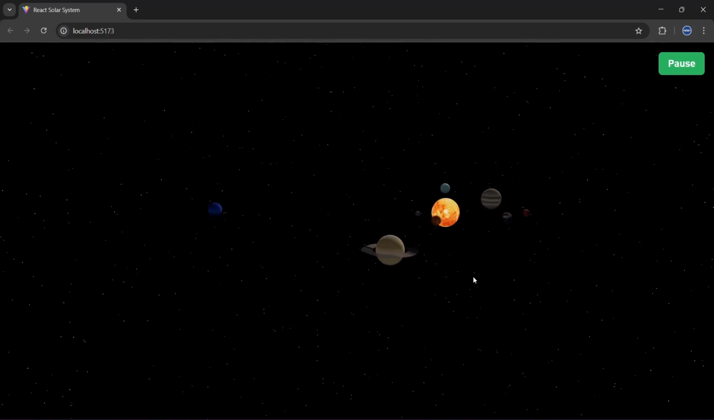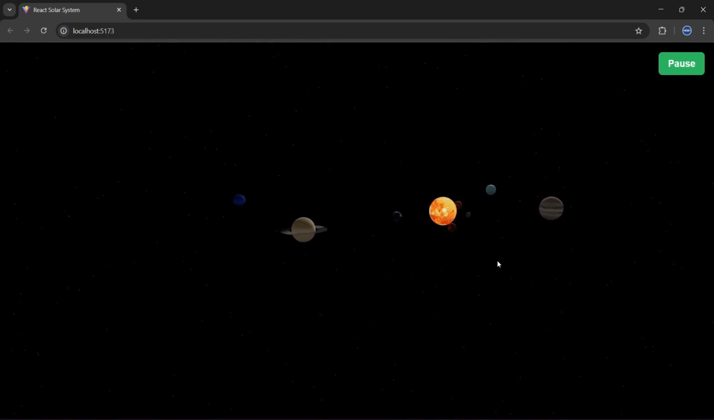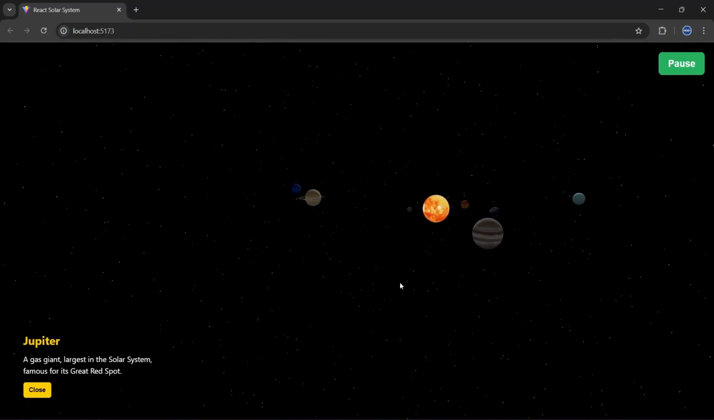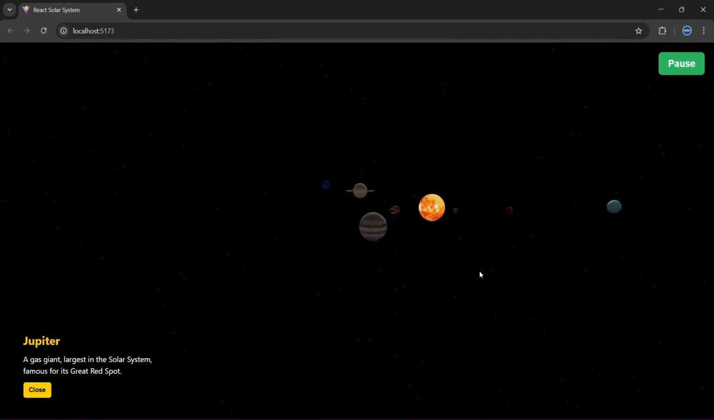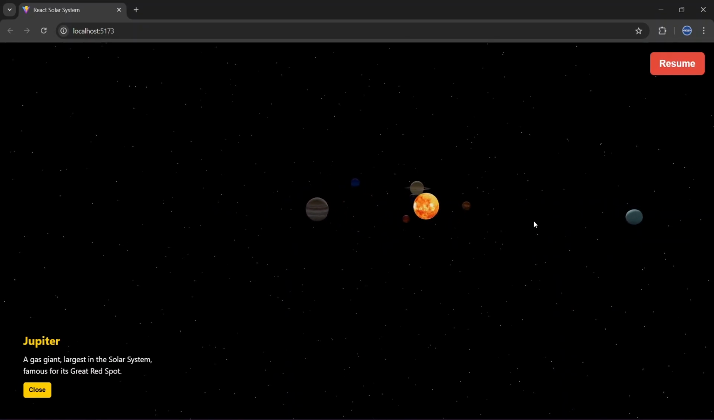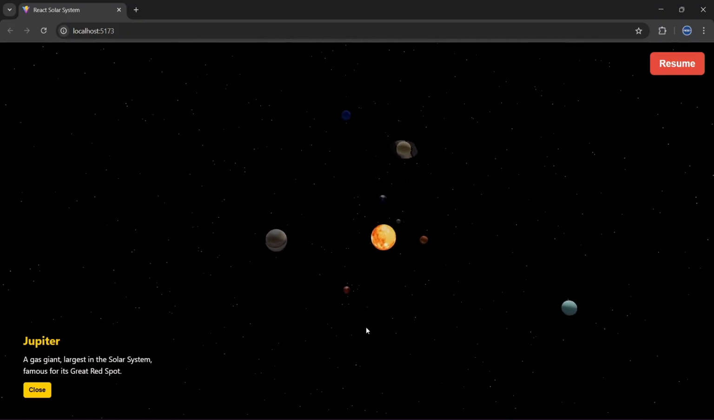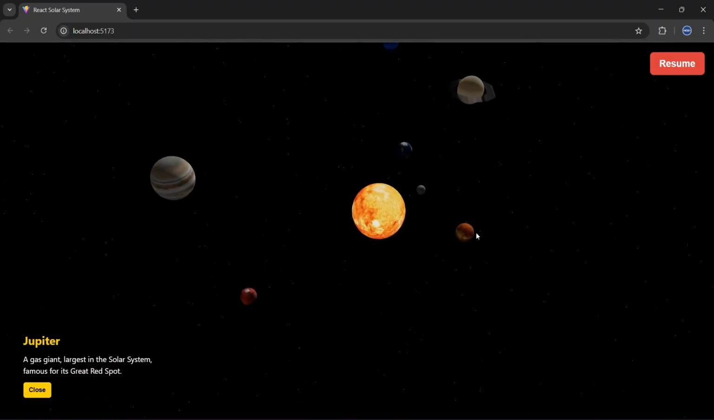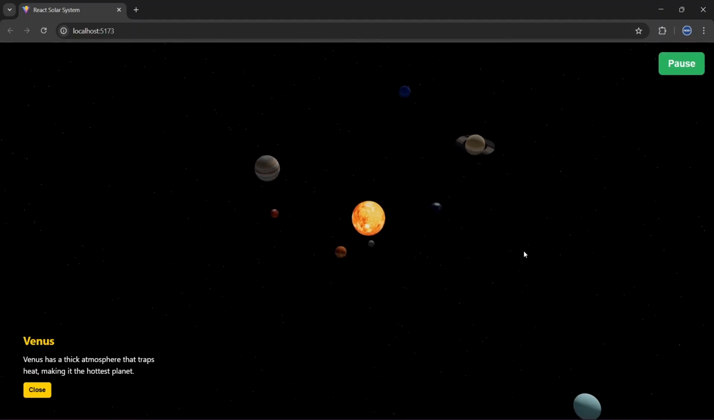You will also learn how to add interactive features. When you click any planet, an information panel will open, and we can also pause or resume all animations with a single button, okay? Let's say that now it is stopped and we want to get info about this planet, okay? So now let's resume it.